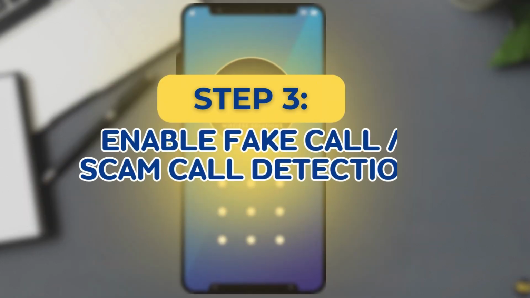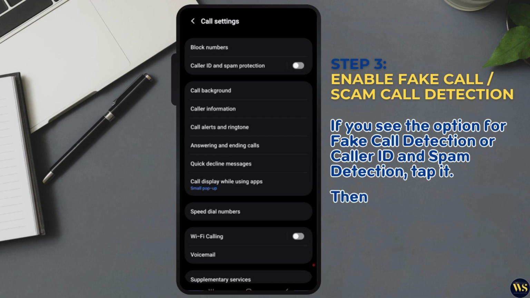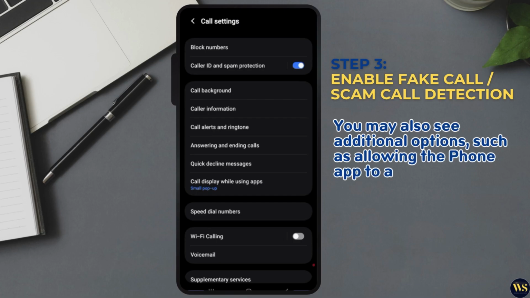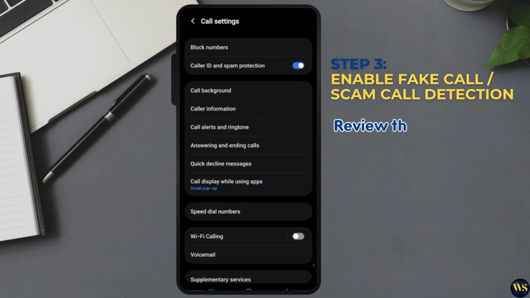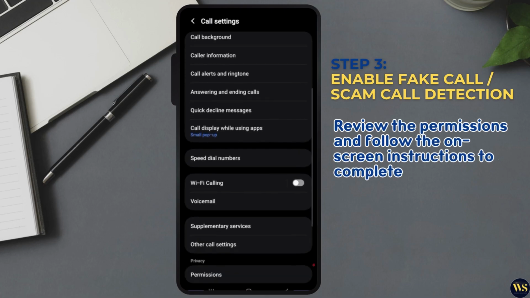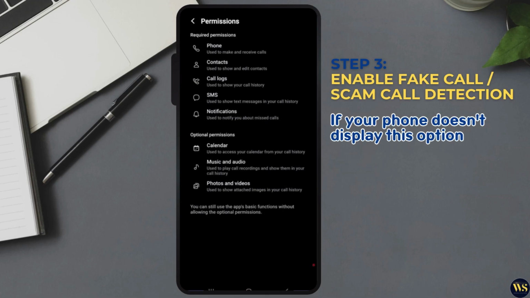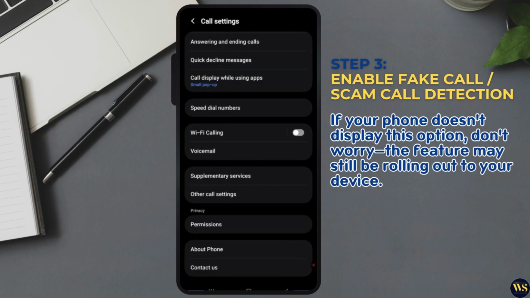Step number 3. Enable fake call or scam call detection. If you see the option for fake call detection or caller ID and spam detection, tap it, then turn the feature on. You may also see additional options such as allowing the phone app to analyze suspicious calls or receive scam alerts. Review the permissions and follow the on-screen instructions to complete the setup. If your phone doesn't display this option, do not worry. The feature may still be rolling out to your device.